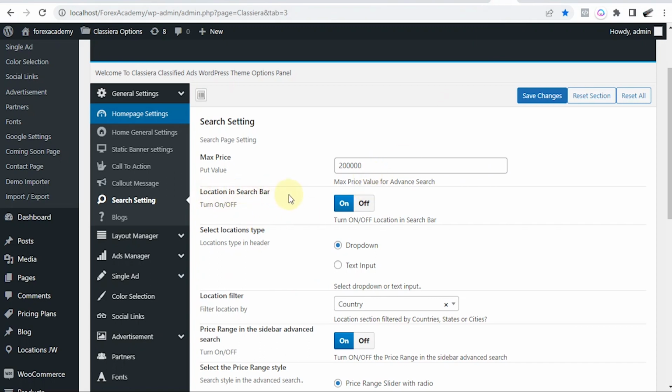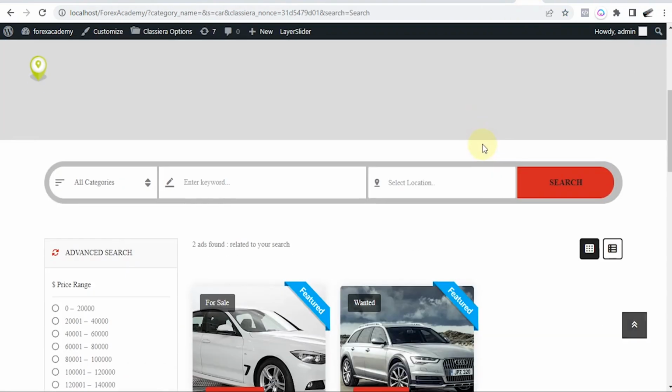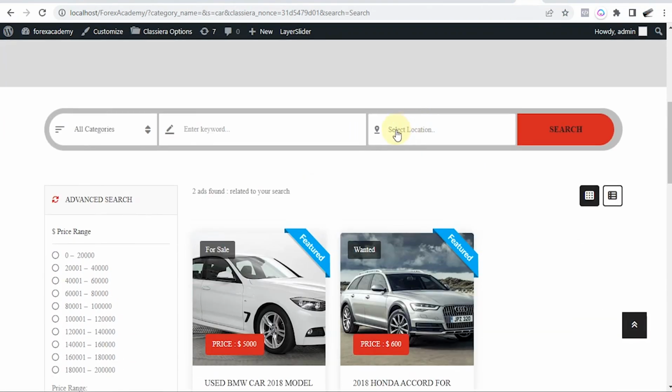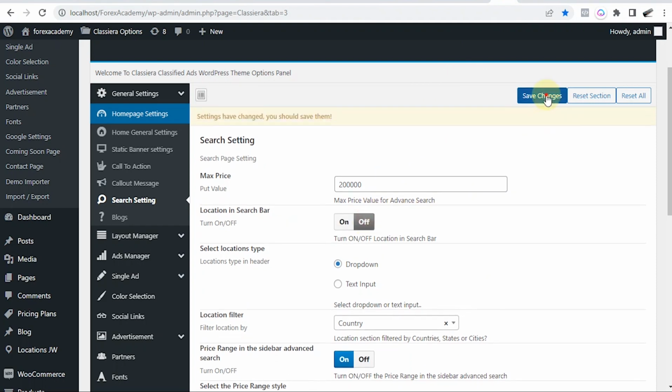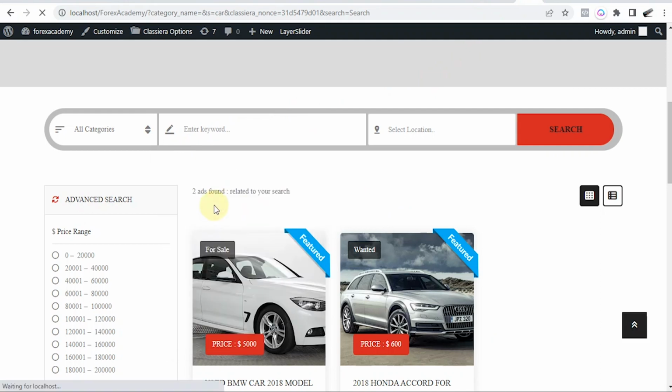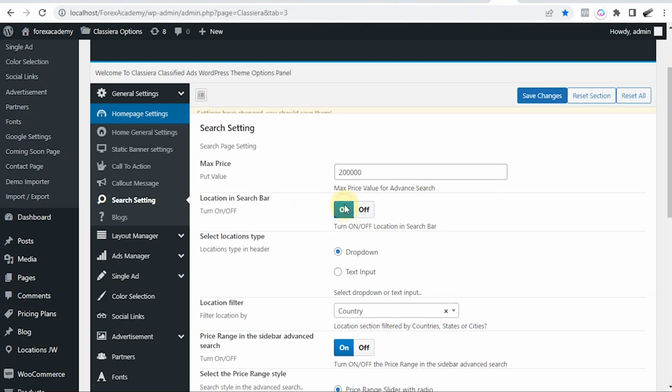Now location in search bar. Here says turn on or off location in search bar. This is our search bar and this is location. For any reason you want to remove this, you can see we have 1, 2, 3. If for any reason you want to remove this one, you simply come here, turn it off and save changes. So when you go back to the home page and reload, it's gone. So I'm going to put it back.